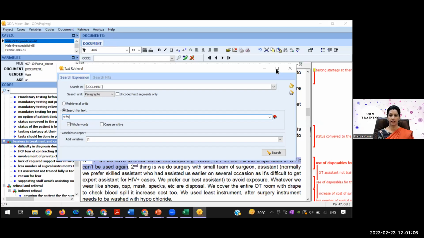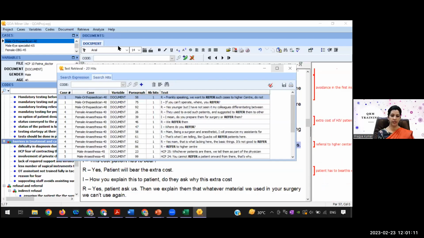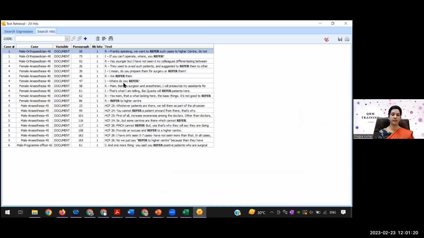So you can see here that it will give you all the hits where this word refer has appeared, whether the respondent is saying it or the interviewer is saying it. It does not take that into account; it will give you every place where refer has been used. So you can use this as a part of the coding. If this has come, you can code all these together.